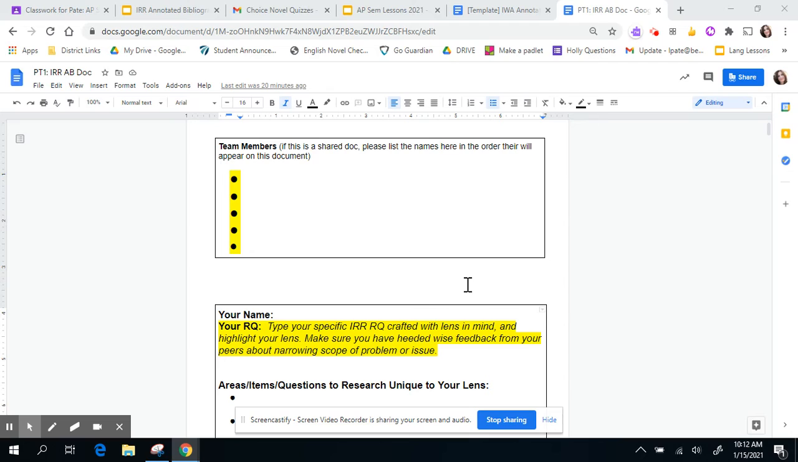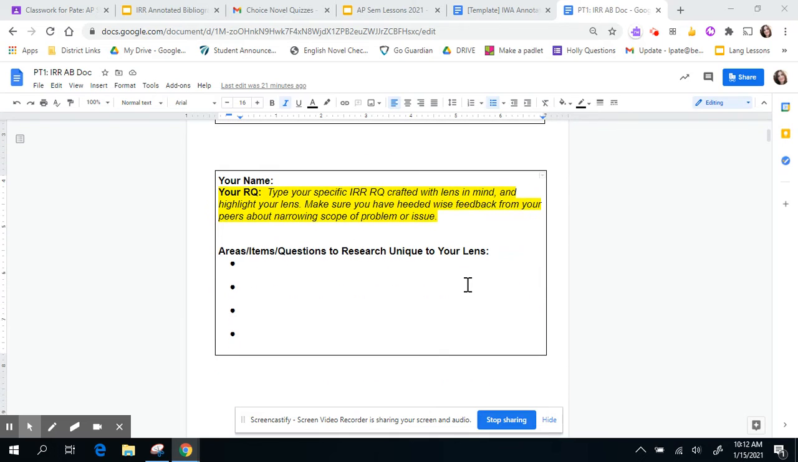If your team has all agreed to one large Google Doc with which to share, please put the team members' names in order of how they will appear in the Google Doc, so I know what team member has what sources. This next box is for one team member's name, and then what is highlighted is where you will place your research question and have your lens woven in specifically for your exploration of that research question.